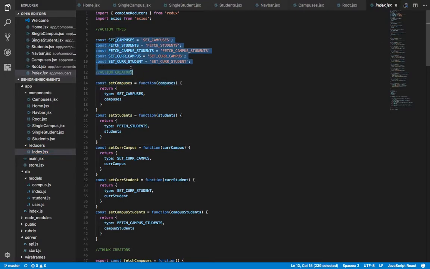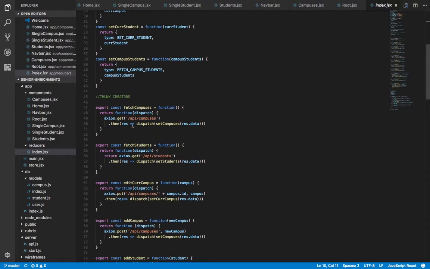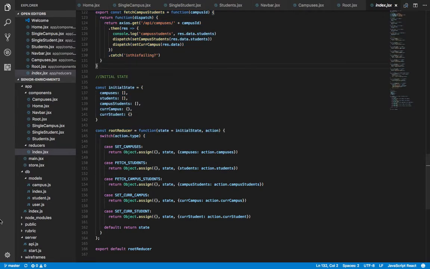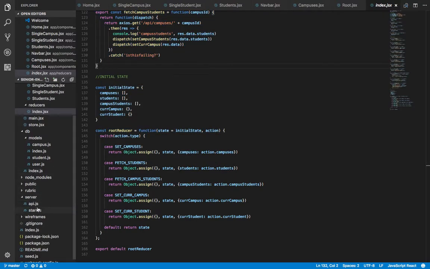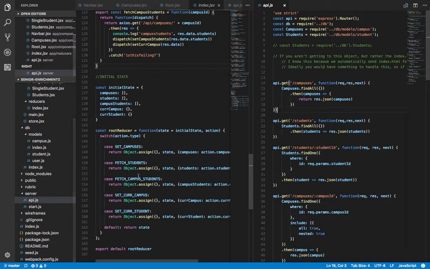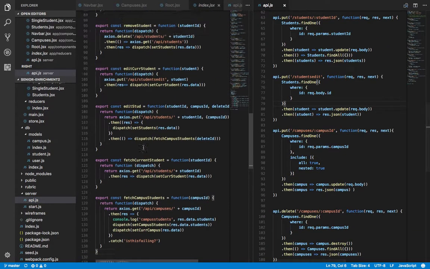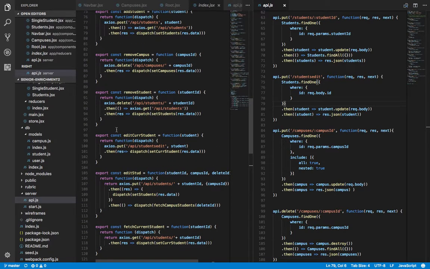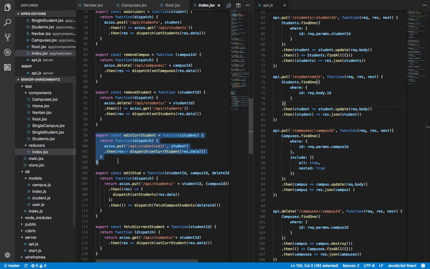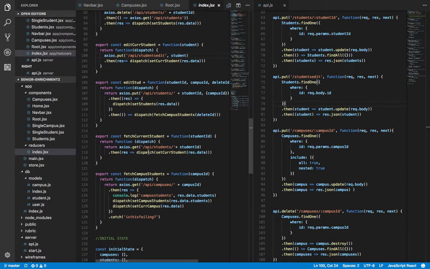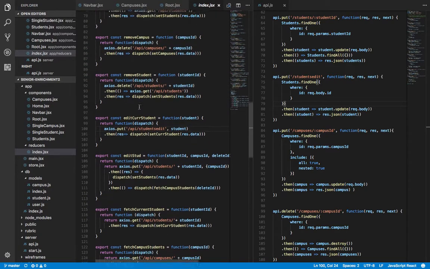I have 5 action types: set campuses, fetch students, fetch campus students, set current campus, set current student. These are all my action creators. Then I have all my thunks. I could open up my routes to the side and show you how they're linked. The one thing I did was I had an extra route. I have one thunk for editing my current student. Edit student, add student.